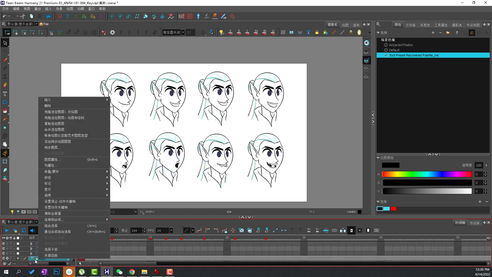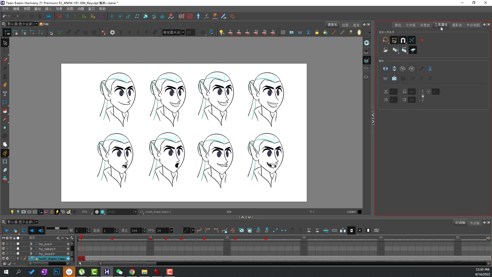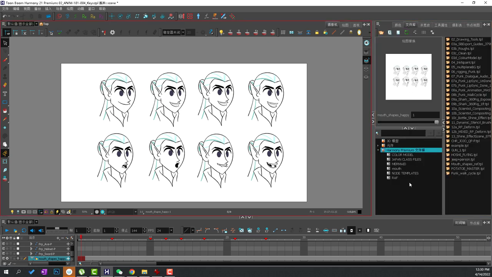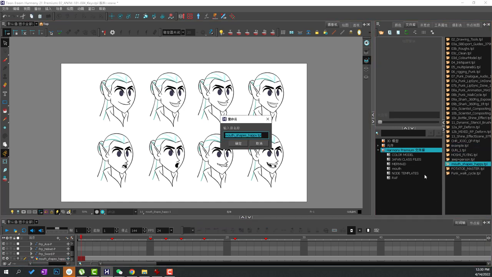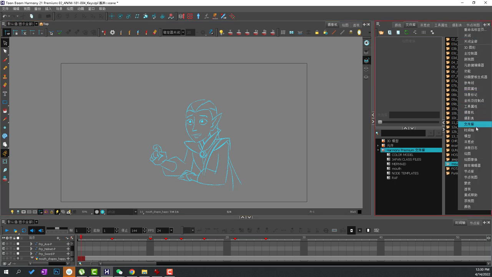So I'm just going to go ahead and rename this. And then I'm going to go ahead and put it into the library as a template. Now that I have it as a template, I'm going to go ahead and open up my model view.